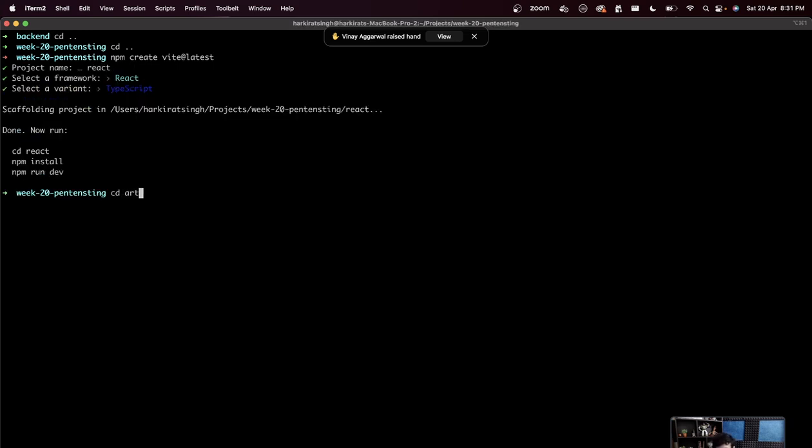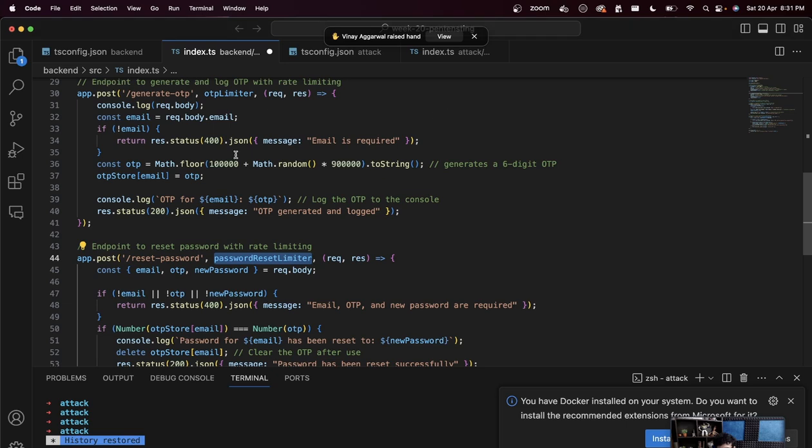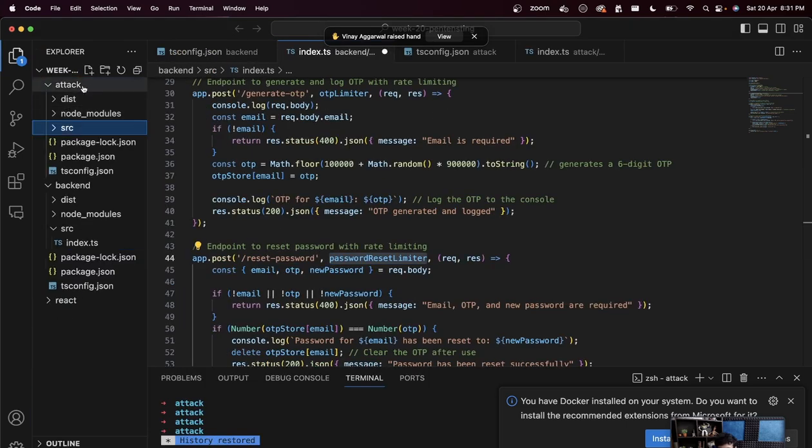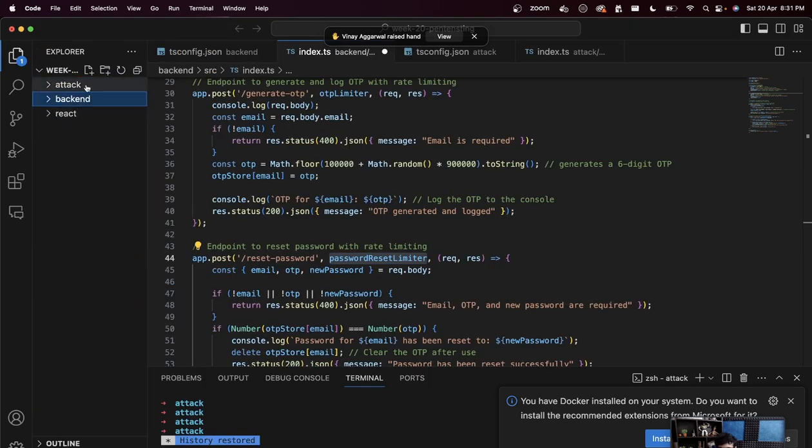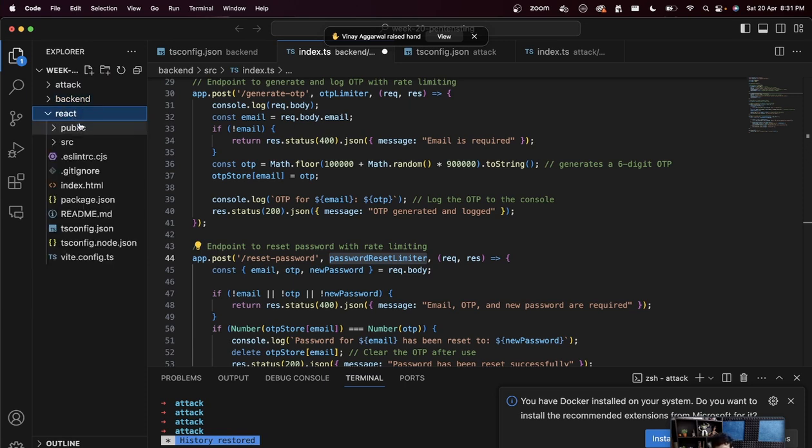I'll go slow only. Let me open Visual Studio Code. I have added a third folder here along with attack and backend called React. And here is where I'll be adding my React code, which means my front end code with the CAPTCHA. The backend remains the same. Let's say I'm trying to still protect the same reset password endpoint. I'm trying to add a CAPTCHA over there. This needs to be hit by a human only.